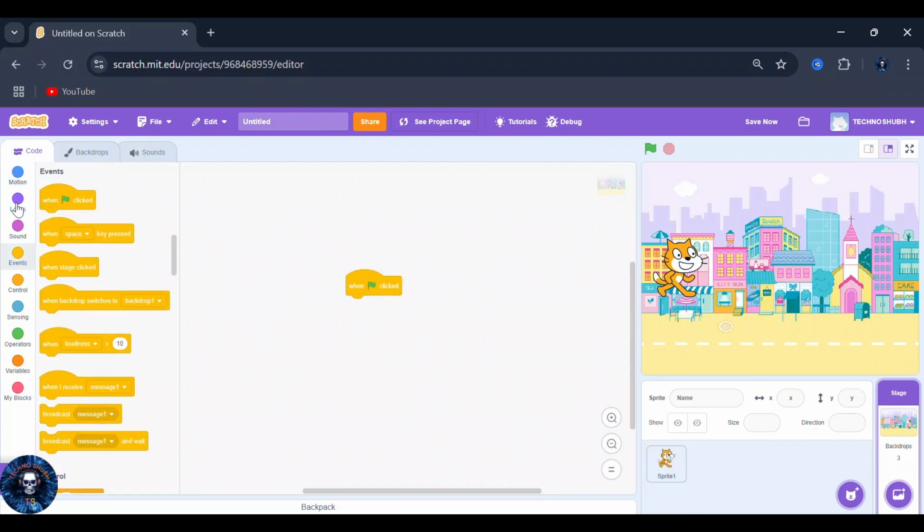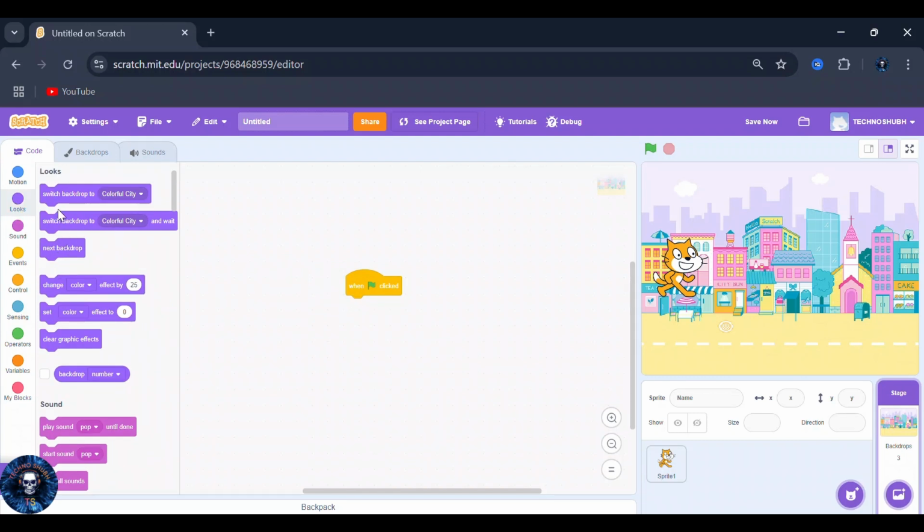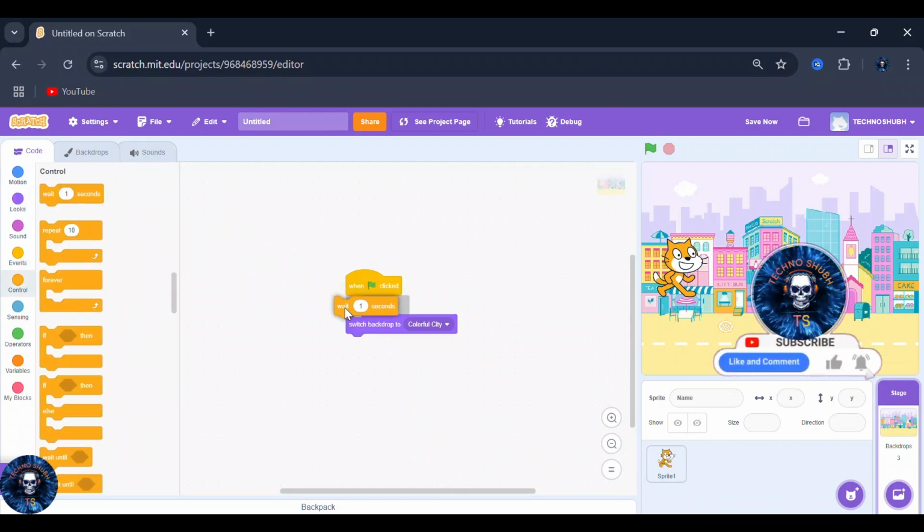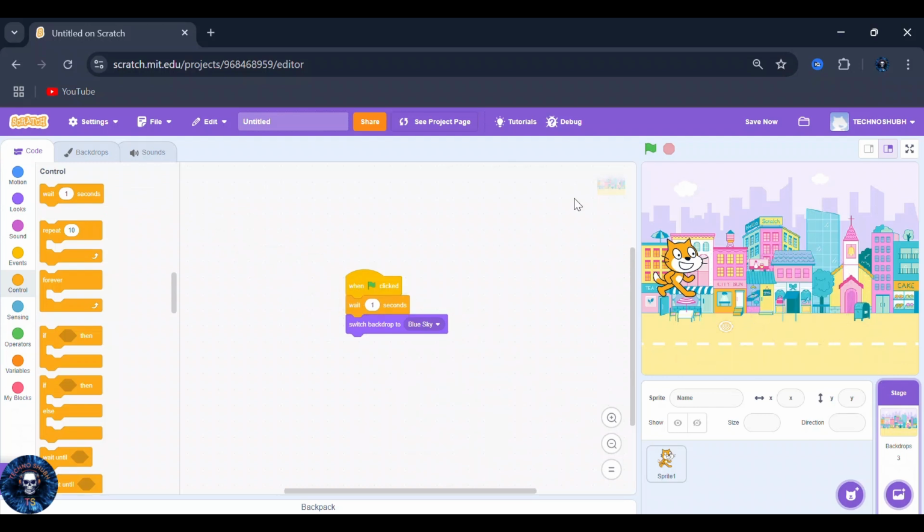Step 3. Code to switch scenes. First, add the starting block. To switch between them, use the switch backdrop block from Looks. For a smooth switch, I add the wait block. Boom. It'll now change scenes when the start button is clicked.